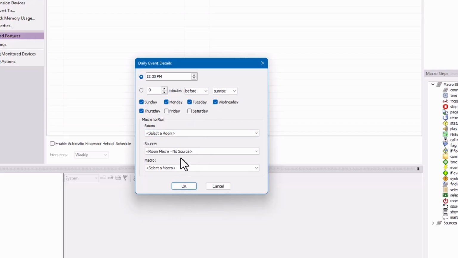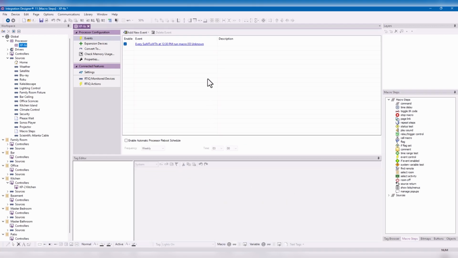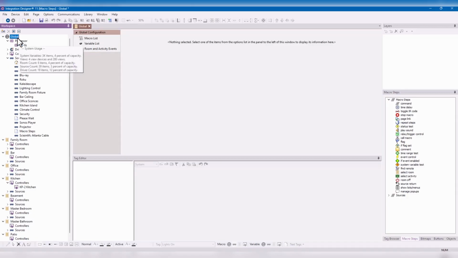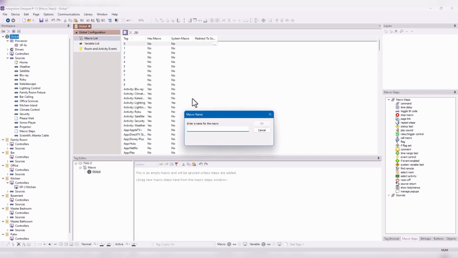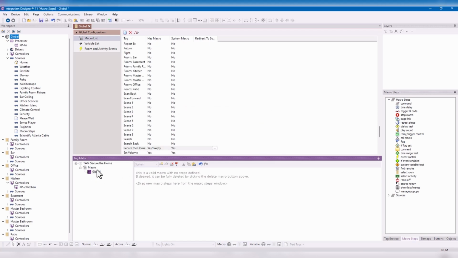Now, I didn't create the event yet, so let's do that now. I'm going to click on the global area. Why global? Because this doesn't have anything to do with a room or a specific source. It has to do with the overall property. So it's global. And I'm going to click on macro list. And now I'm going to create a macro called secure the home. And this is going to do everything it needs to do to secure the home, whatever gives the client peace of mind.